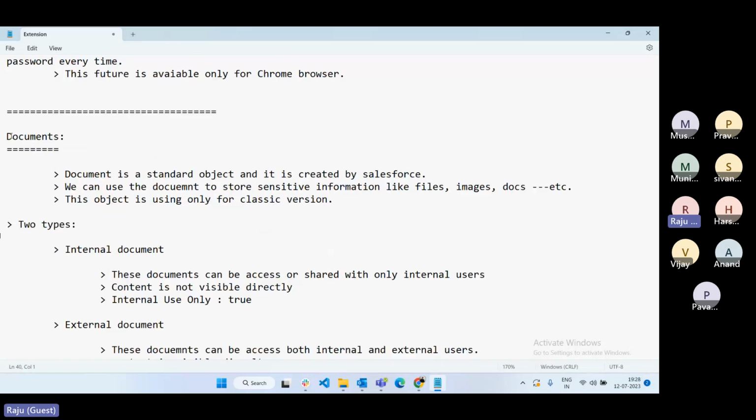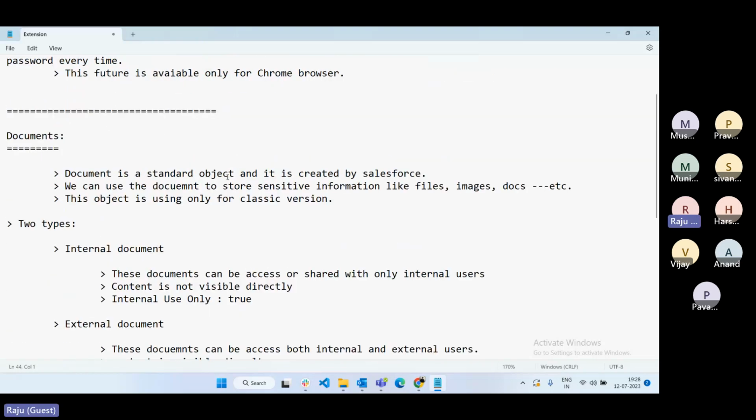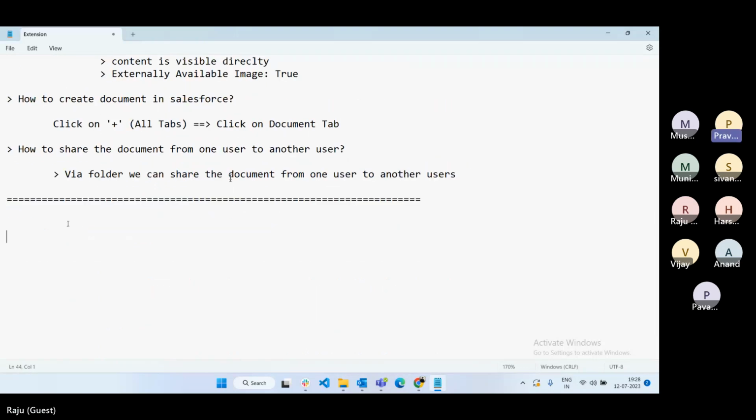Any questions, team? Documents clear? Shall I move to another topic? Yes, sir, it's clear. Right.